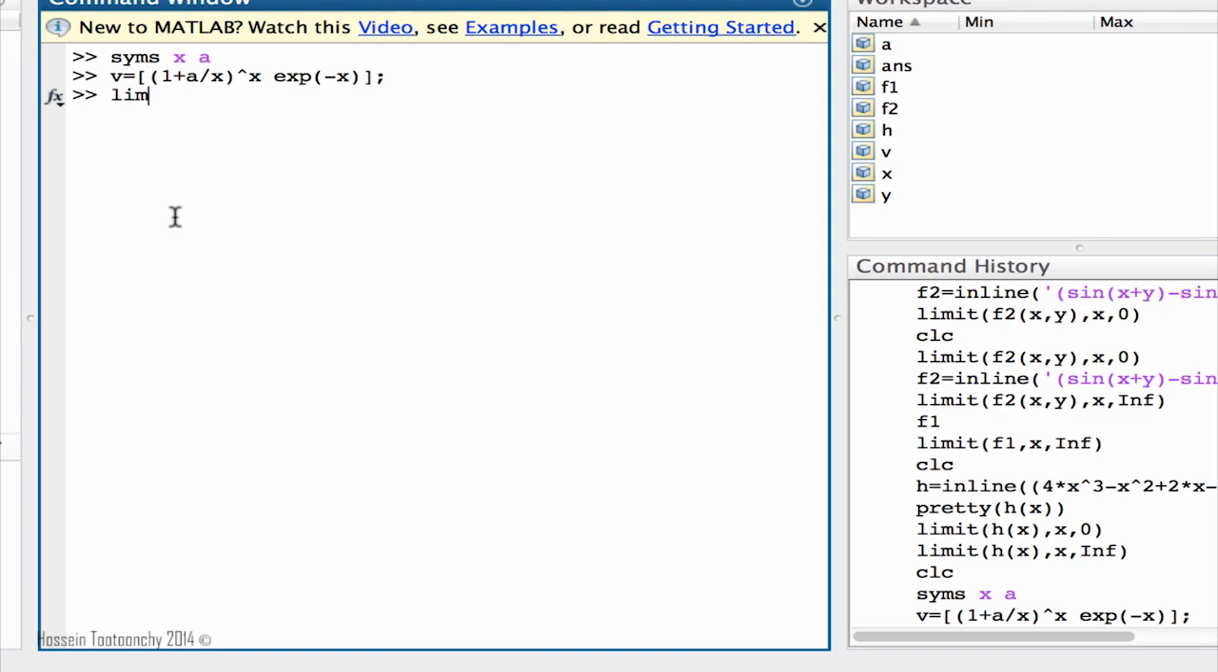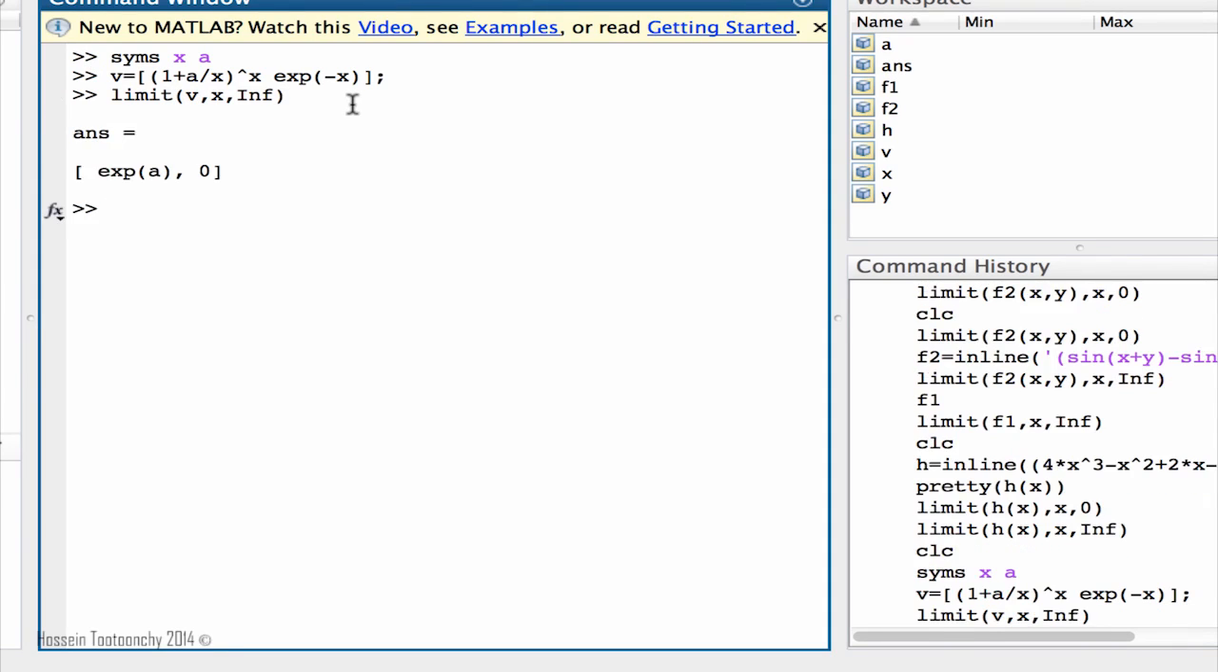Now let's go with limit. Limit of v, this is the vector, and what's the variable? x, when x goes to infinity. So now I'm not dealing with a function, I'm dealing with a vector. And let's see what happens. When I calculate it, the result for the first part is here, and the result for the second part is here. So you see that you can give MATLAB a range of functions and then ask for the limit, and MATLAB has no problem calculating all the values and returning the results in the form of vector.